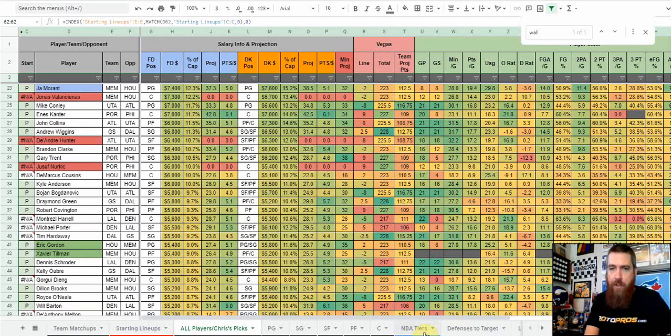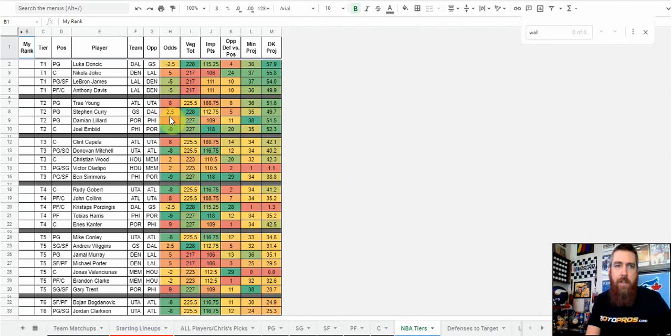So also on the sheet here, got NBA tiers. Make sure to check that. I'm going to have the rankings updated a little bit later today. So if you're playing tiers on DraftKings, make sure to check out that tab.